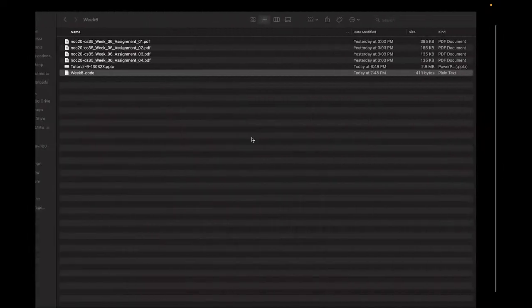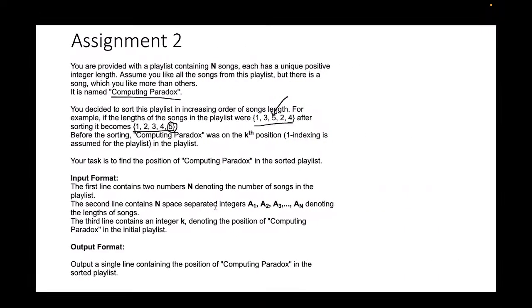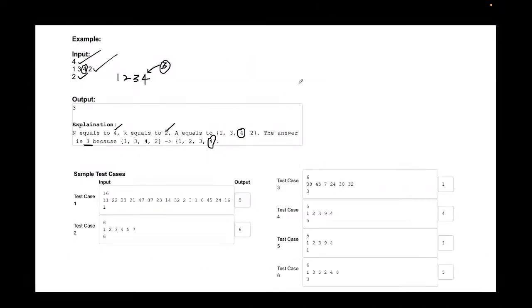So what I had done instead is I took the value corresponding to this position key. I stored in the key variable the length of my favorite song. Then in the sorted list, I'm comparing that length with each song length in the sorted array. Okay, so when I find this equality satisfied, I'm printing out the index plus 1. That will be the position. So that is assignment 2.